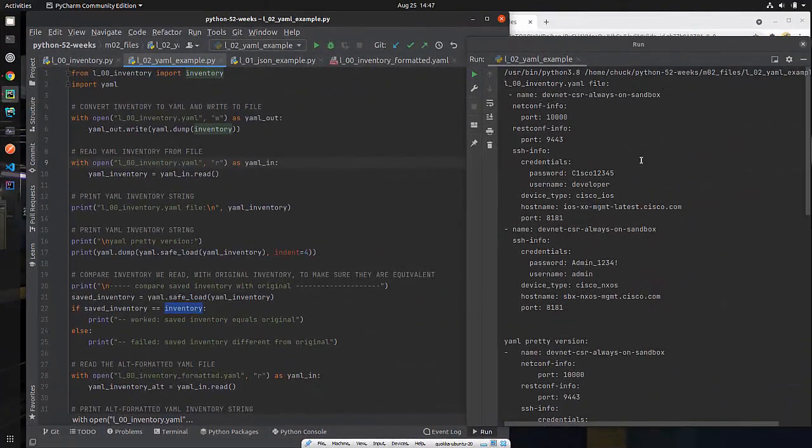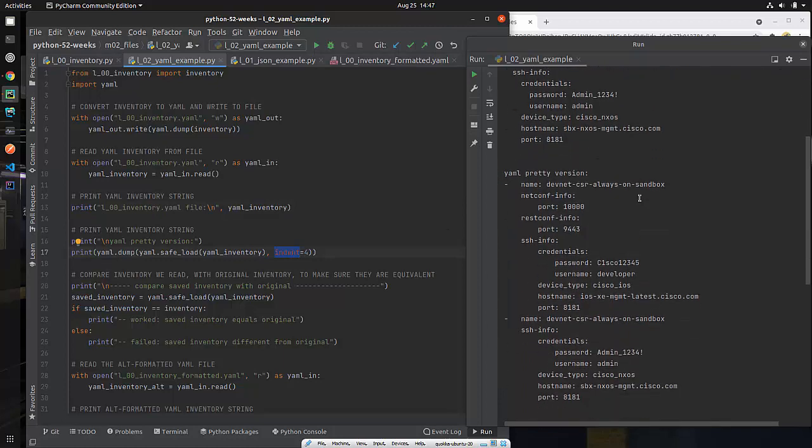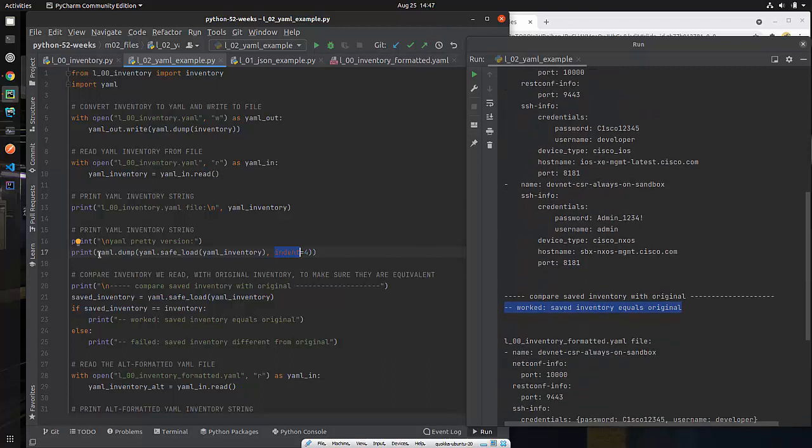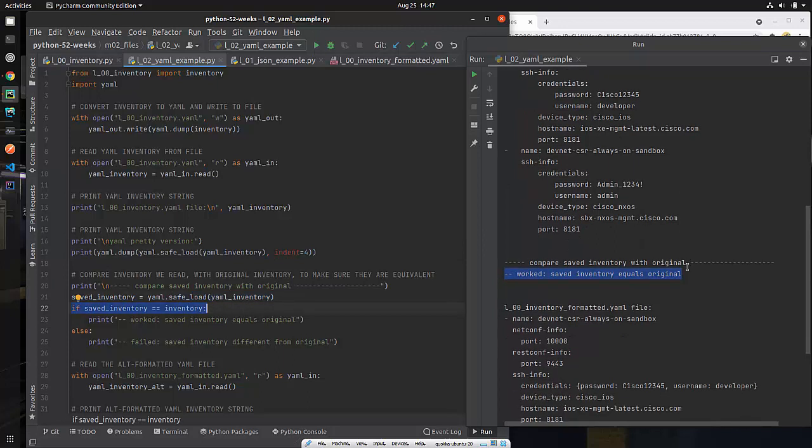As you can see, here's the output of the program. As you recall, I print it multiple times. The first time I just printed it out in the format that it was saved in. The second time I'm printing a pretty version, where I have used an indent of 4, and it actually prints it a little bit more to my liking. And then the last thing here, the thing that we were looking for, is to make sure that the data is actually the same as the data that I read in originally. And sure enough, it is.